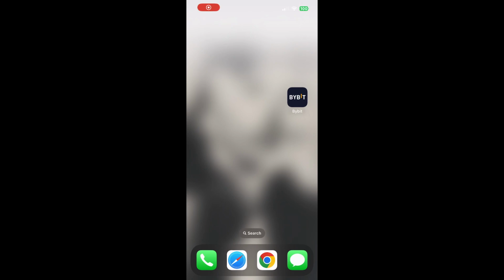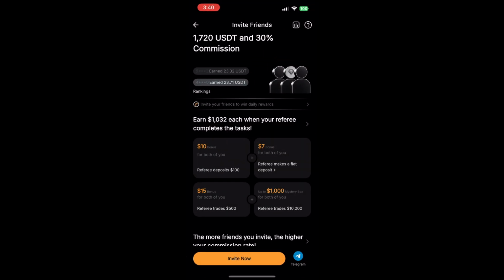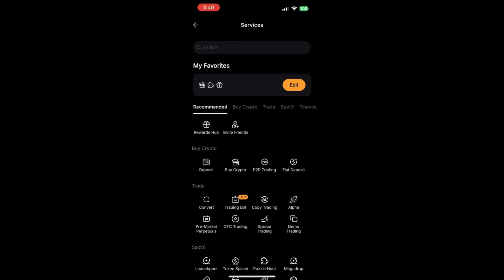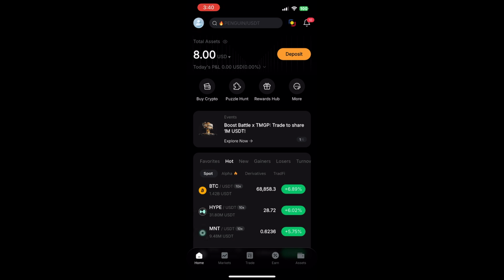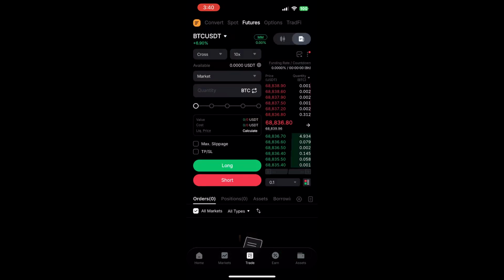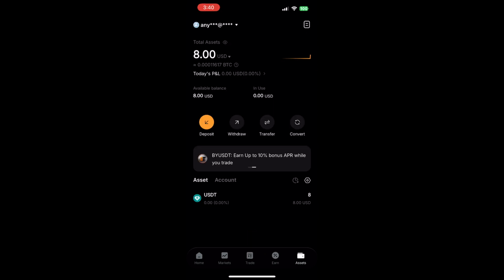In this video, I'll show you how to open a long trade on Bybit step by step. First, log into your Bybit account on the app or website. Make sure you have funds in your derivatives or trading account. If not, deposit or transfer some USDT or another supported asset into the correct trading wallet.